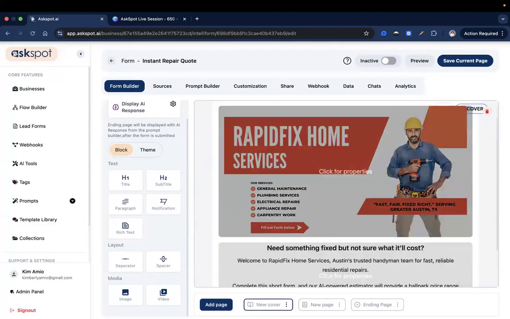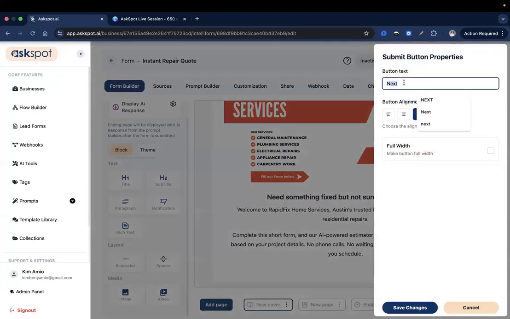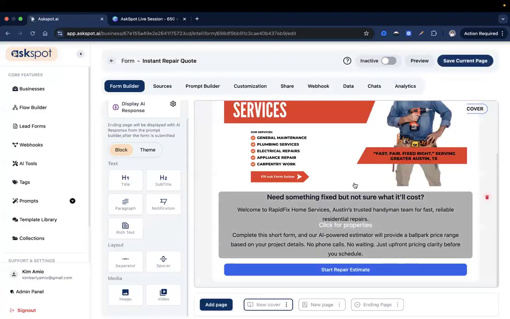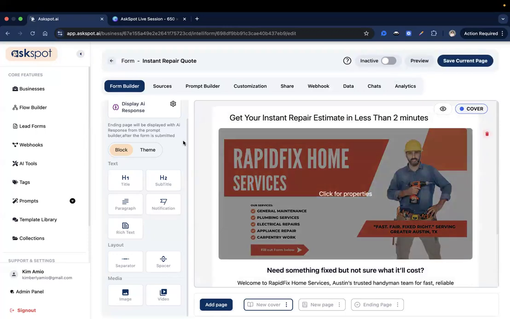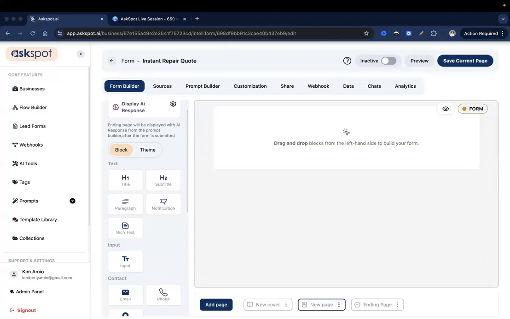So far, this is our cover letter. Let me change this button right here to start repair estimate. And then let's make that full width. Save changes. And there you go. So that's the start of our IntelliForm. Next, let's craft out our input page.